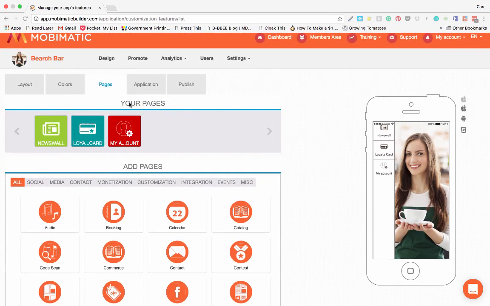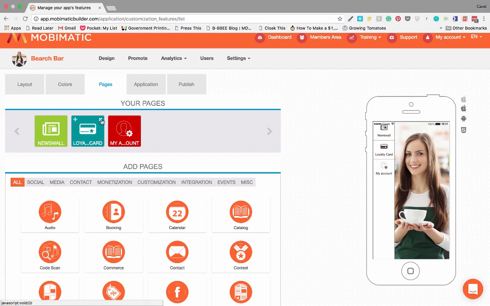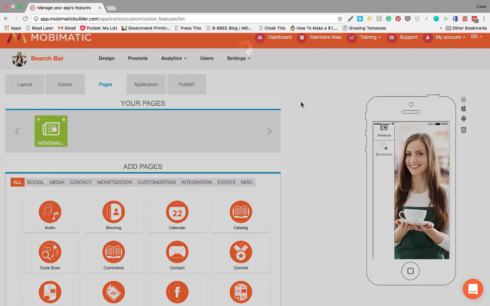Now, if you chose a template in the beginning, you will already have pages. It says your pages. There will already be a few pages in your app as per the template. To remove pages is fairly simple. You will see that there's a little cross there at the top. You can just click it and you can remove any features that are on the app already.